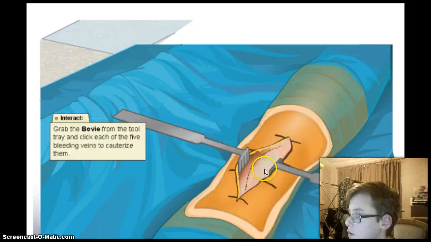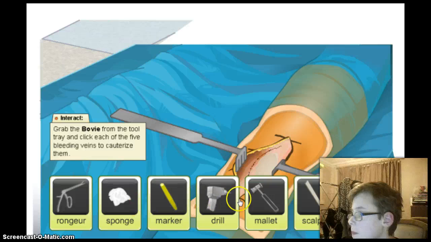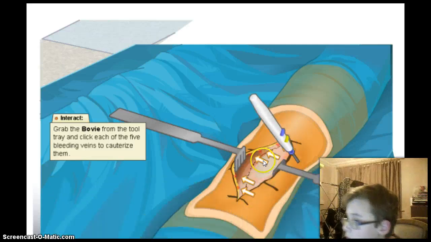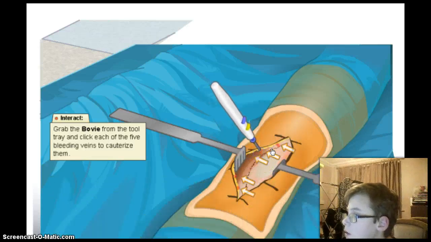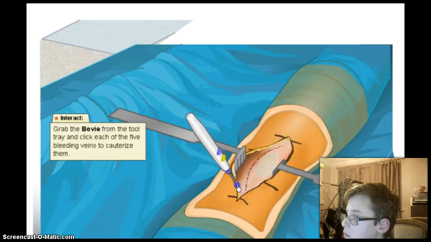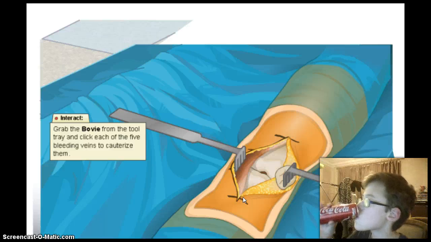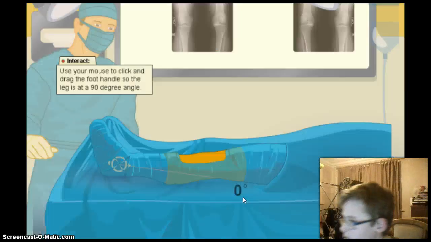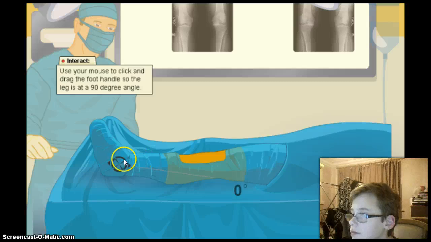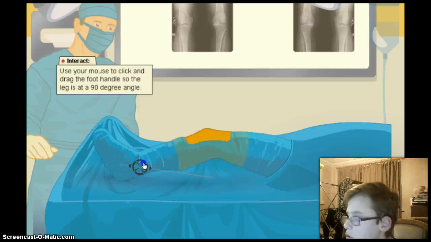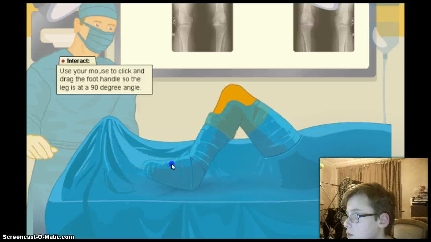Let's use the Bovie pencil to cauterize the veins. This will help decrease blood flow into the surgical field. The rake retractors fold the skin and tissue out of the way, exposing our patient's knee. To operate, we need the patient's knee elevated and bent so the bones are fully exposed. So I need to do a 90-degree angle. Now the leg is at the proper angle.